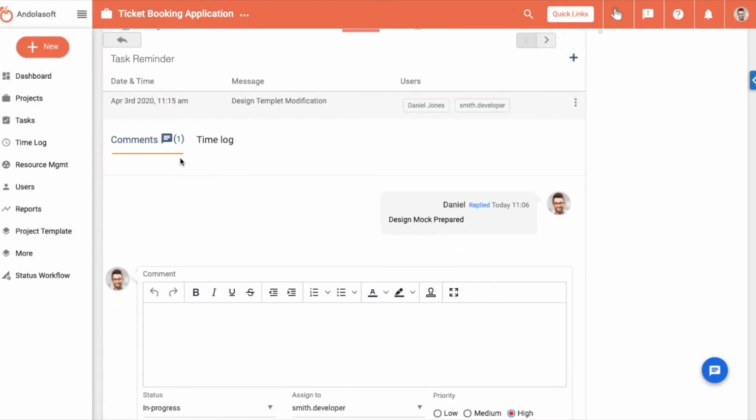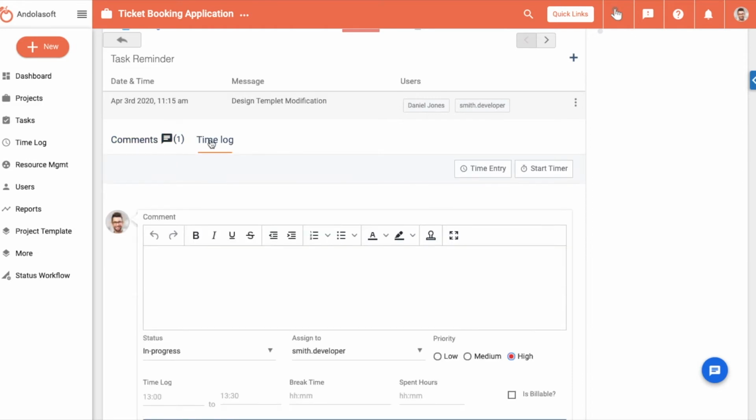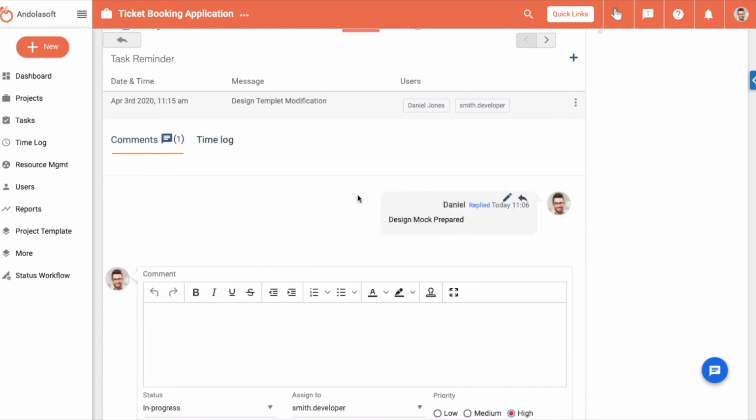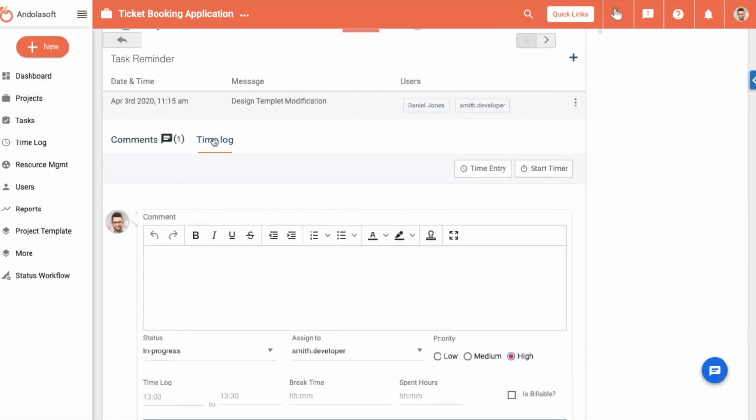A little further down and you see two tabs. Comments, and time log. Click on comments and you will see all comments posted on this task so far. Similarly, the time log tab presents two options to log time. One, manual time entry, and two, use the automated timer.